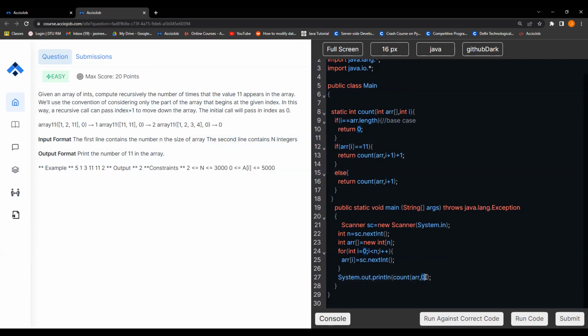We started with index 0 and we are checking the array element. You can see I'm checking the current element. So let's trace the call. The first call will be made to the array with an index of 0, right? So it will come here. What element is standing at index 0? Let's talk about this array.